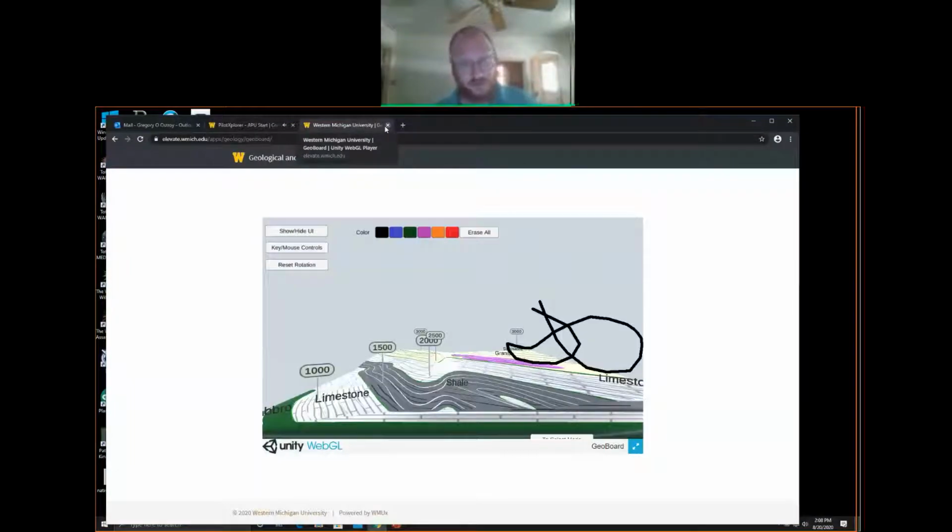The next thing I'll show you, this will be a video, is the Oculus VR simulation of the land navigation I was talking about earlier.